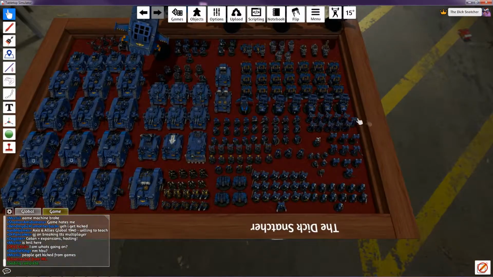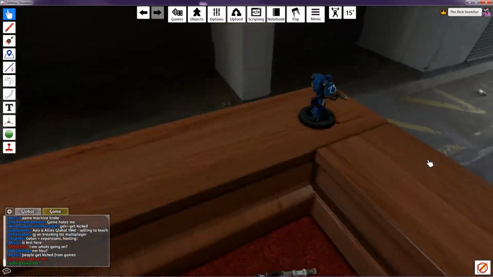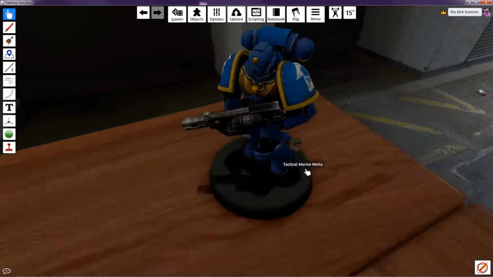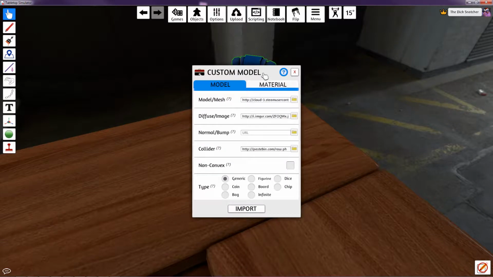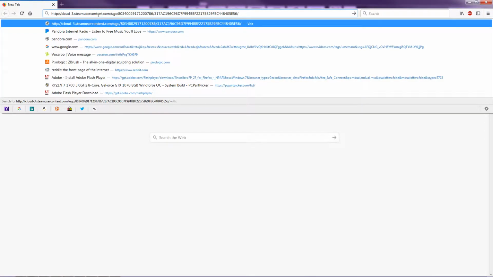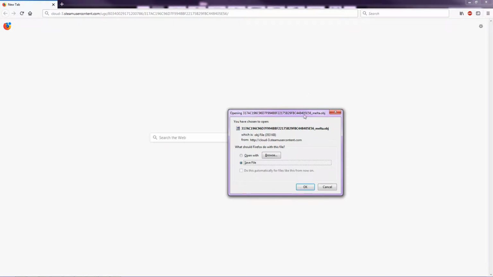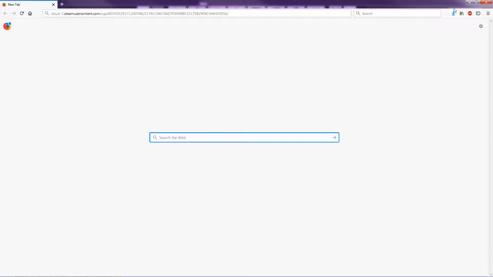Go ahead and find the model that you want. We're just going to pick a regular dude out here. Single him out. Alright, and when you have your model, go ahead and right-click him, and go to Custom. And the things we'll need are Model Mesh and Diffuse Image. What you want to do now is click on the HTTP website address in the model mesh, Control-C to copy. Go into your internet browser, Control-V to paste, hit enter, and you should be able to download something right away. Let's go ahead and save file.